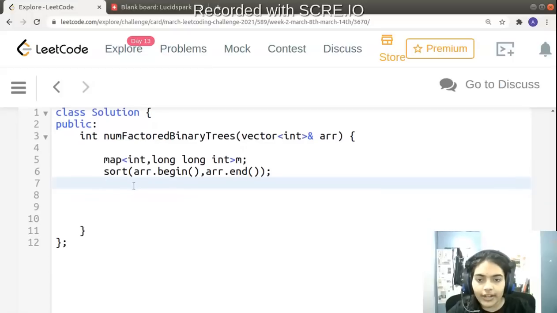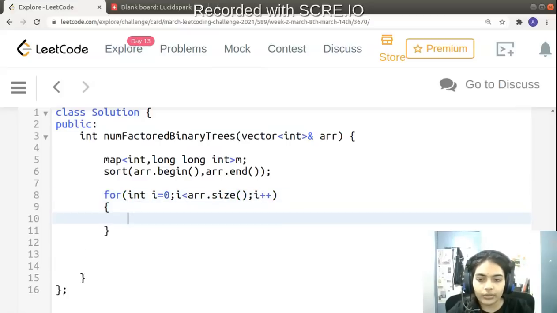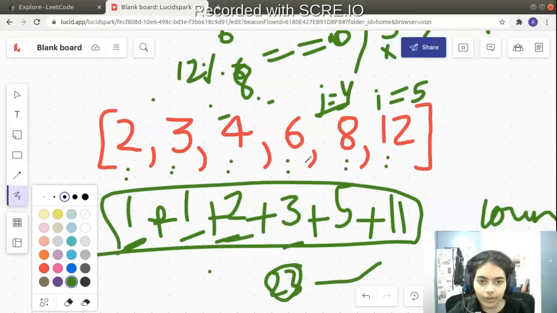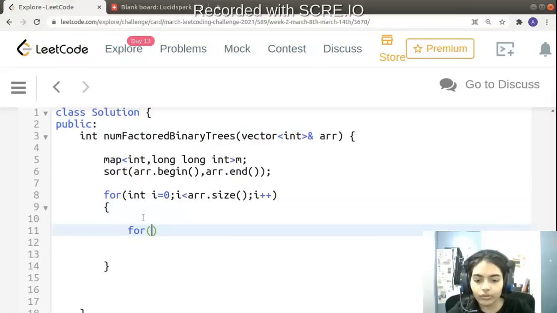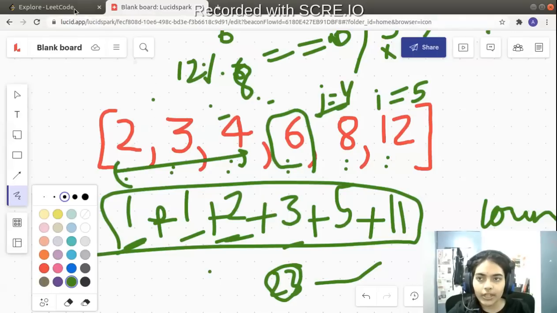Now I start iterating. So for int i equal to 0, i less than array dot size, i plus plus. For some particular i, we have to iterate from j equal to 0 to j less than i. So that is the condition that you have to take: for int j equal to 0, j less than i, j plus plus. By the way, this i should start from 1, and we saw why it should start from 1, because for the smallest number you can form only one binary tree.